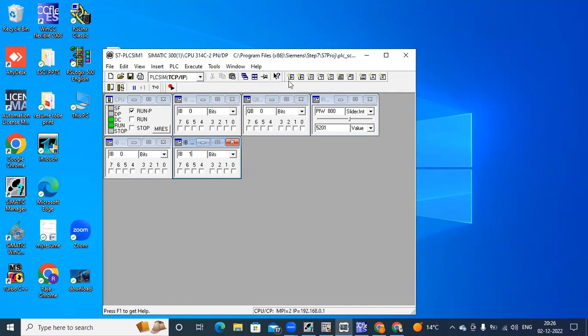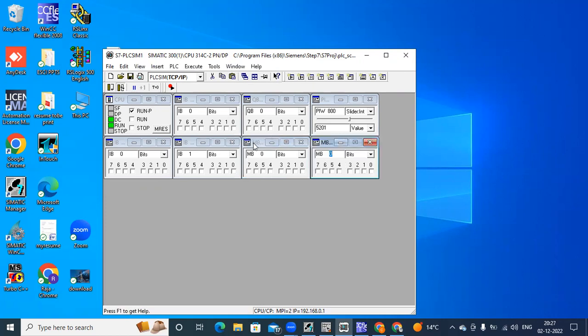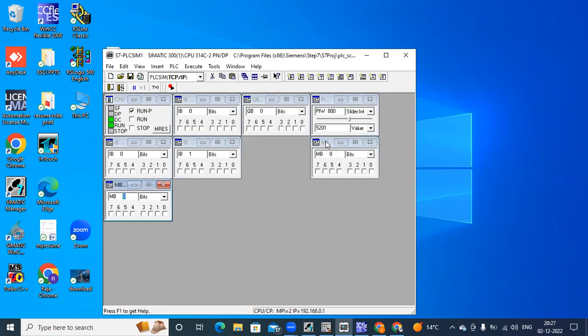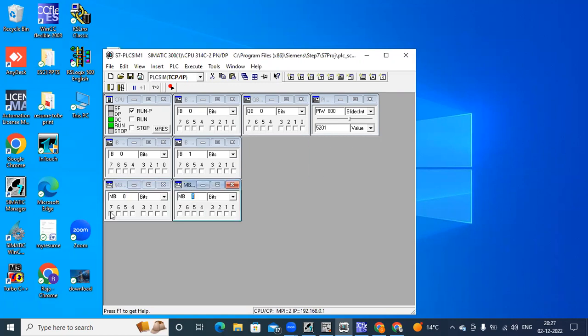Similarly, we are moving into some memory. So MW50, I am moving, right? It is 50 and 51, so these two bytes will be MB50 plus MB51. So what happens when I give any input? You can see whichever input I make on, the same bit is moving to M memory. So bit to bit it is shifting, or copying, the status. This is the example for showing the move instruction.